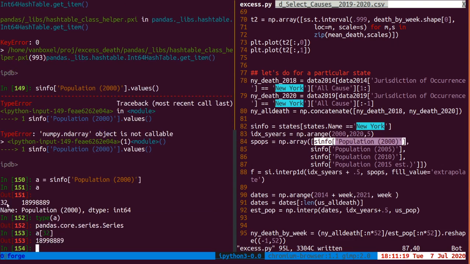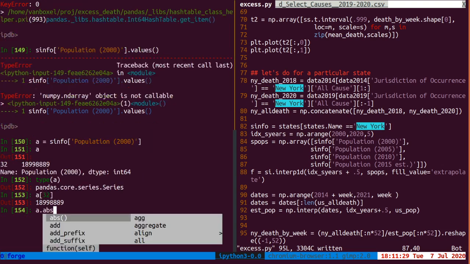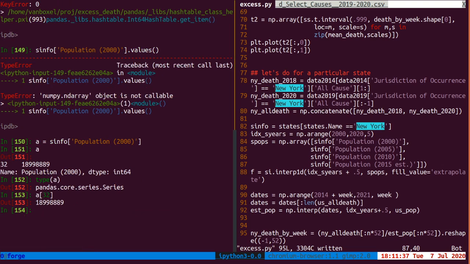I don't need the index. Okay? Therein lies the problem. What I want, just give me the top value. Okay, can I just say int of a? Okay. Things that don't need to be this complicated.